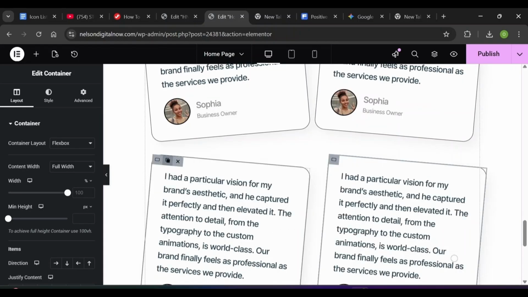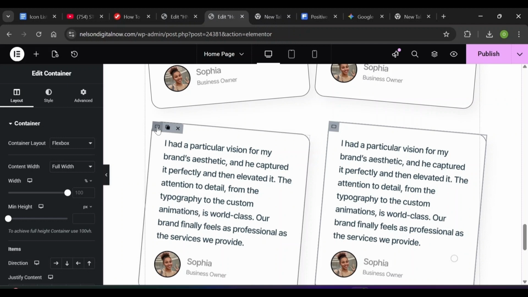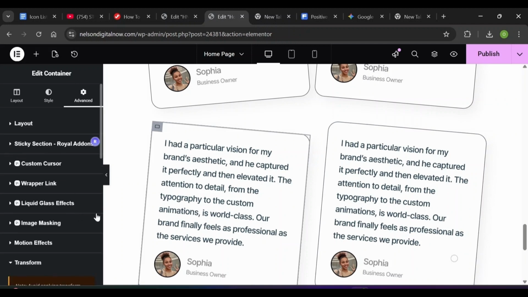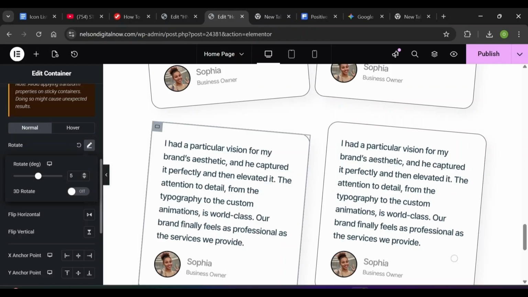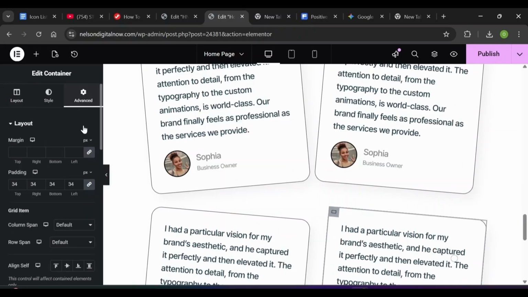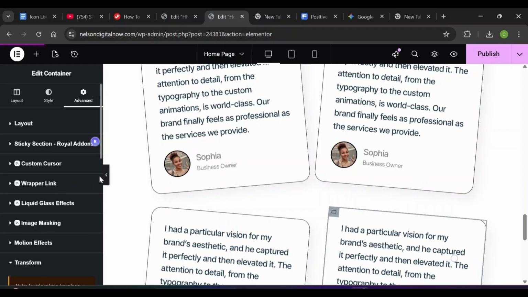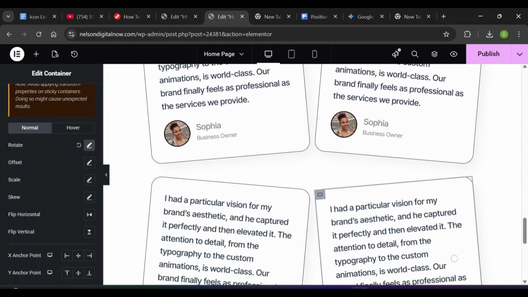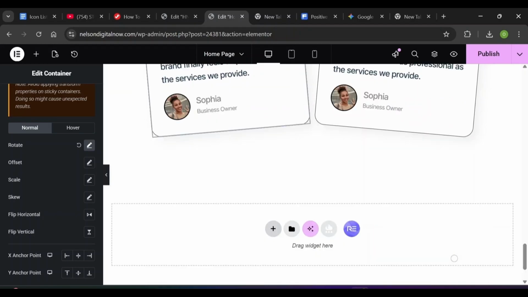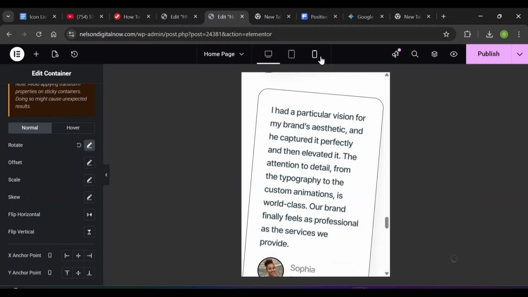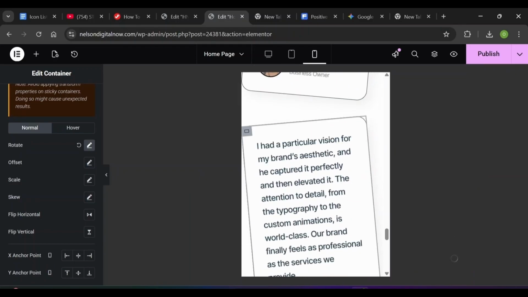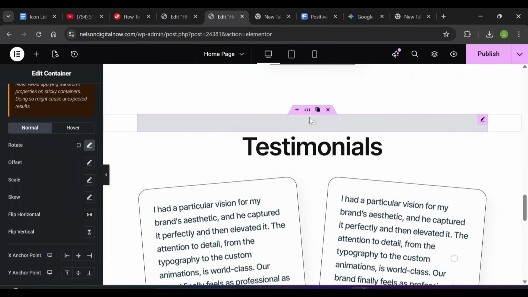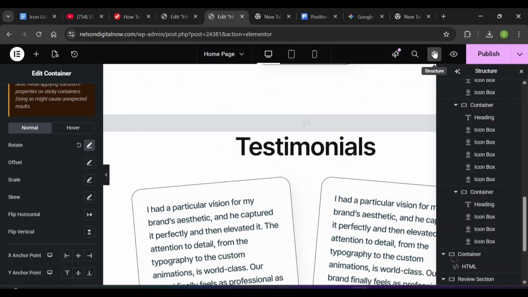I'm going to select this text container here and go to advanced, go to transform, click on transform, let's make this 5. Okay, let's make this one for advanced. Let's make this transform here, make this -5. Now we can check the mobile version and the tablets to see how it looks.